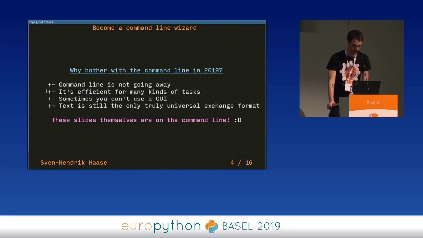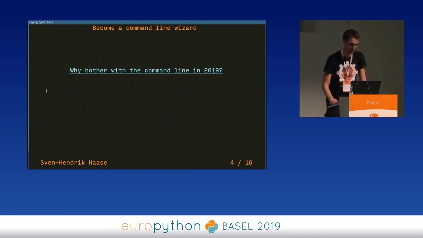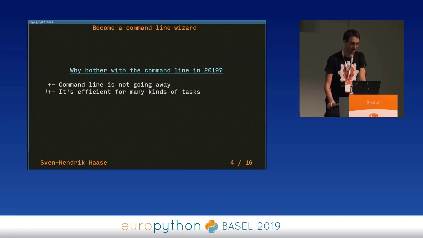Why even bother with the command line? Yeah, so anyway, the command line is not going to go away. It's been here for many decades. It's going to be here for some more decades. Might as well embrace it. It's efficient for many kinds of tasks. It's not so efficient for other kinds of tasks, but you should pick the right kinds of tasks to use the command line for, right? Or rather, pick the command line for the right kinds of tasks.